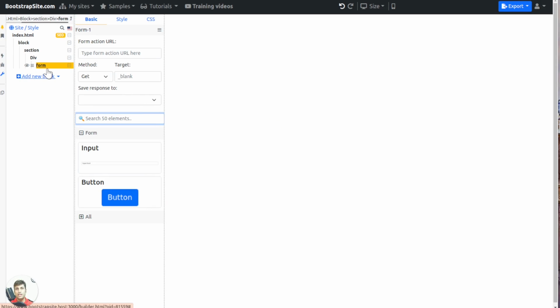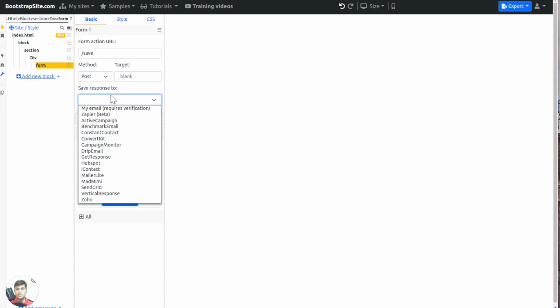This you will use to collect emails or maybe some sort of data. This is the action URL where you want form data to go, the method is post, and this is the target. There are also some inbuilt integrations I'm working on. So if you say save response, it will automatically put the form response into all these services, which will directly integrate with Bootstrap site.